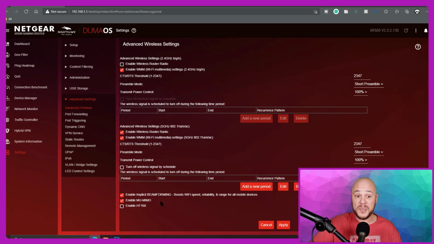Those are your best overall settings for Wi-Fi. Not only your placement, again, middle of your place, if you can, out in the open, away from other electronics. Use those channels that I suggested for both 2.4 and 5 gigahertz wireless, and go through these advanced wireless settings, and at the very least, switch over to short preamble.